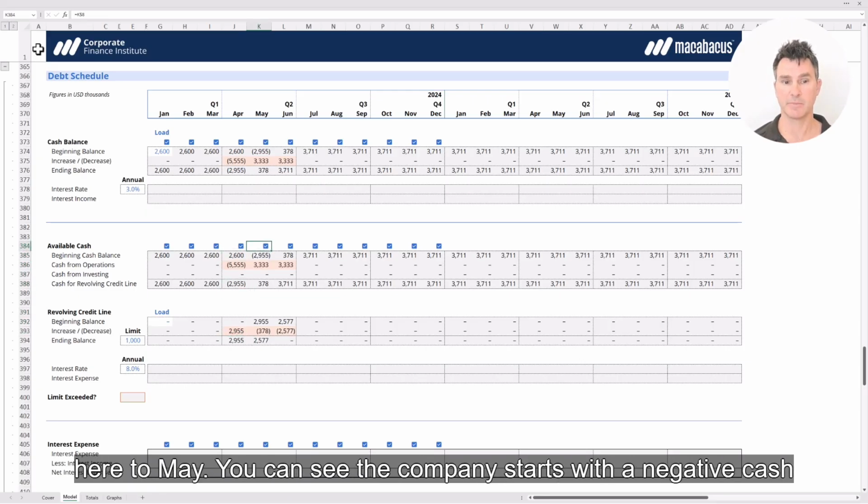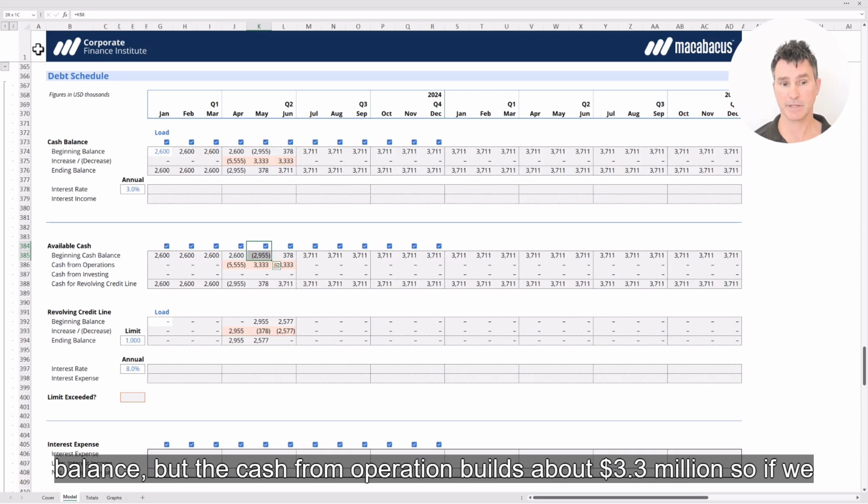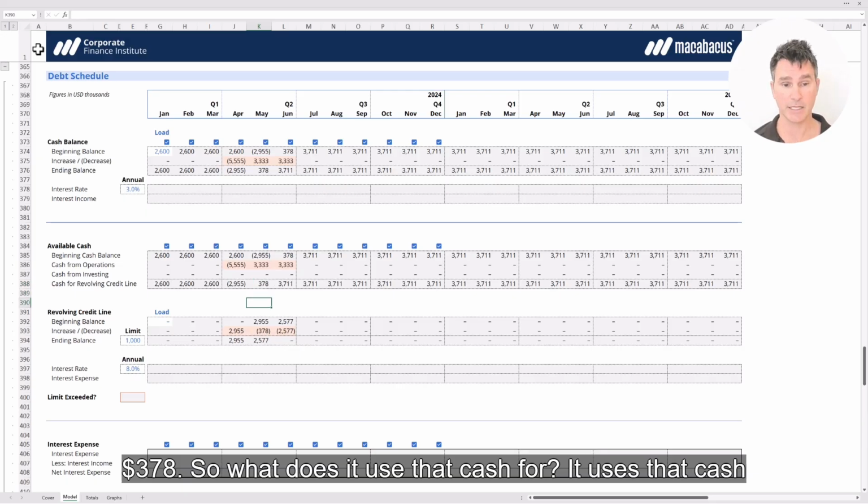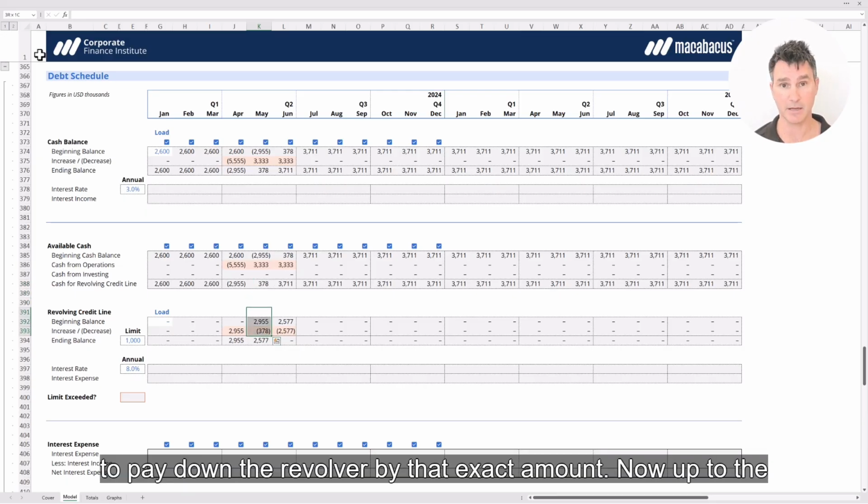So let's pop up to the next month here, in May. You can see the company starts with a negative cash balance, but the cash from operations builds about $3.3 million. So if we add all that up, the company is in a slightly positive position here, $378. So what does it use that cash for? It uses that cash to pay down the revolver by that exact amount.